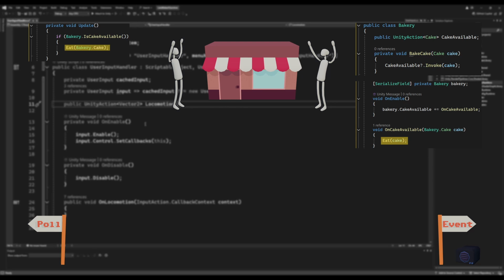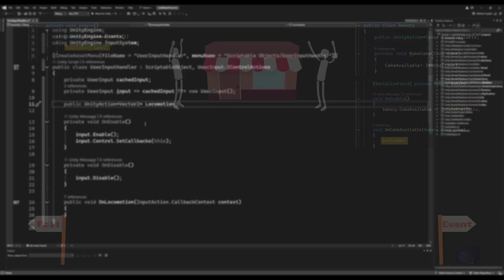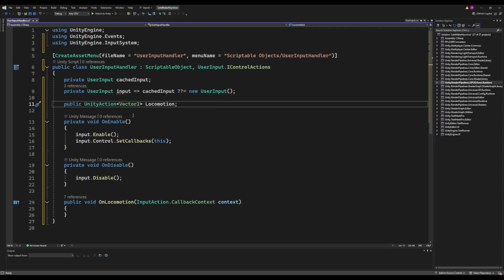Silly stories aside, the idea here is that Mr. Paul wastes all of that energy and resources by checking every day if the cake is available, whereas Mr. Event doesn't need to check. He is informed when it is available. And this is now a container that will have functions that are listening to it.